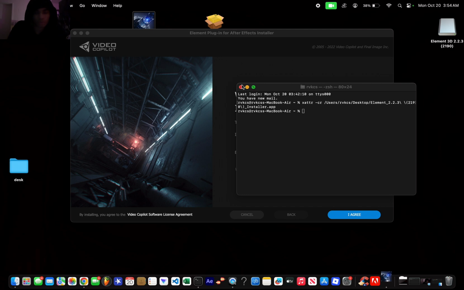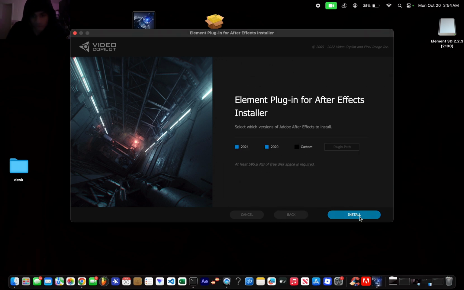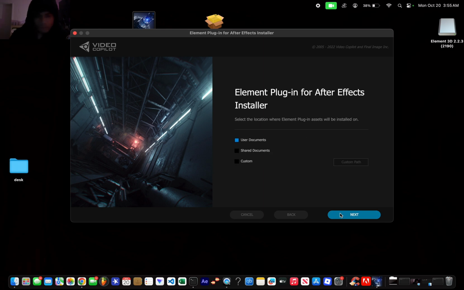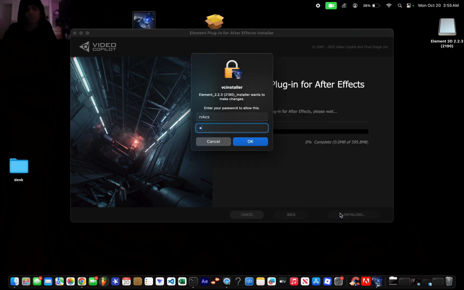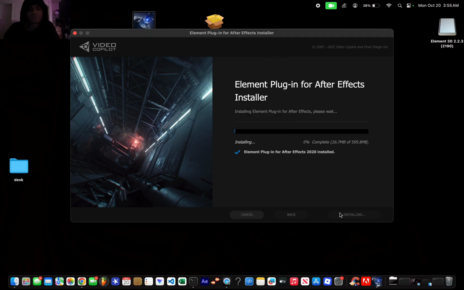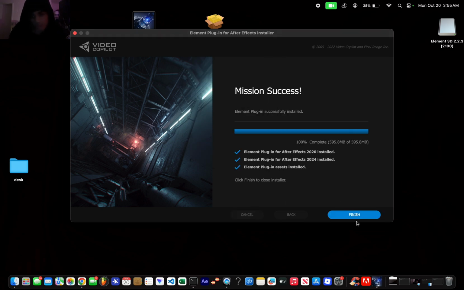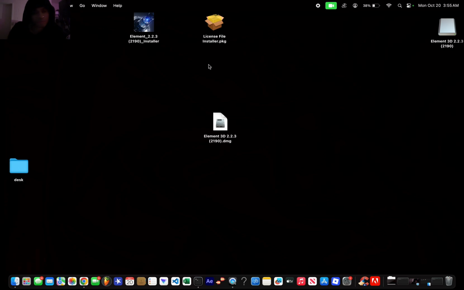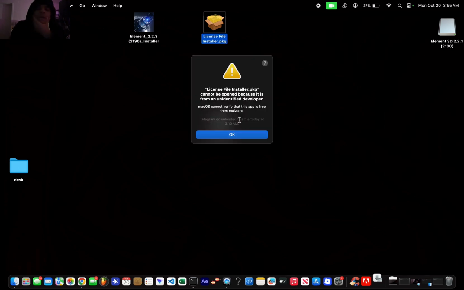So now we're gonna be at the wizard, right? Let's go. So you're gonna agree, and then you can do a custom path, because I have 2025, I don't have either of these, or you can do both. It doesn't really matter. And then user documents, type in your password, and let's go, mission success. Finish it, then just run this patch real quick.